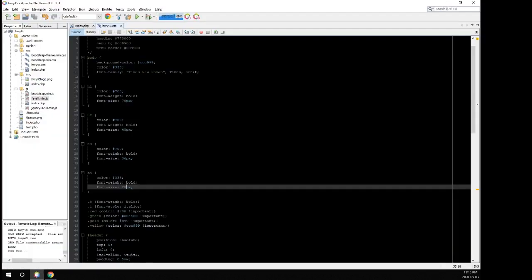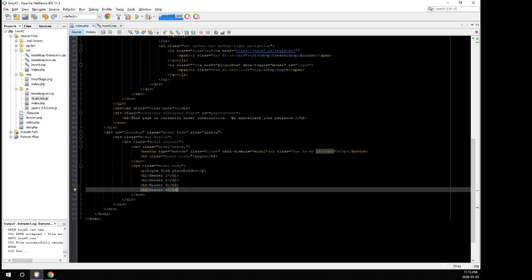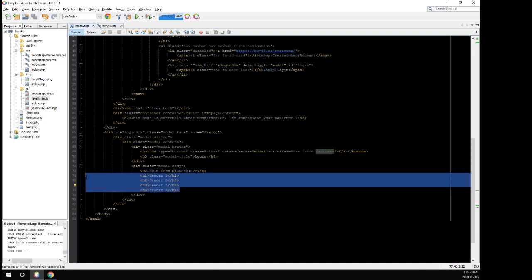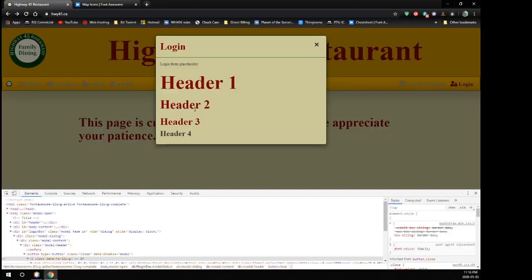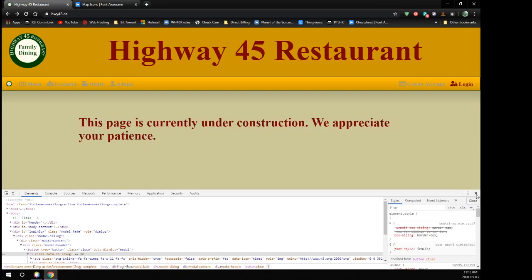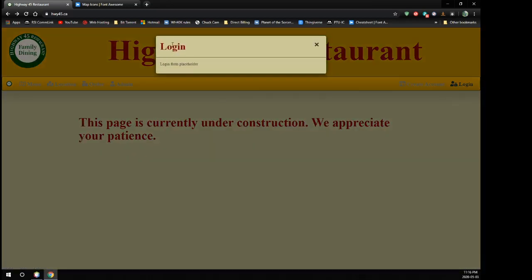So we'll go back in here. We leave that, but we can get rid of those. Save that. All right. Refresh. Close that. Login form. Boom. So we have our basic modal. Now there's a few things.